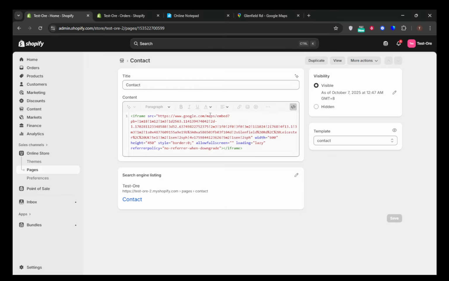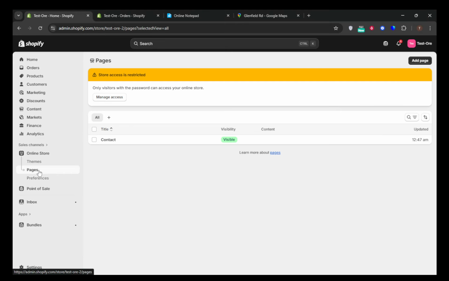Now it's time to see the fruits of our labor. Preview your page to make sure the map displays correctly. It should appear right where you placed the code and function interactively, just like on Google Maps.